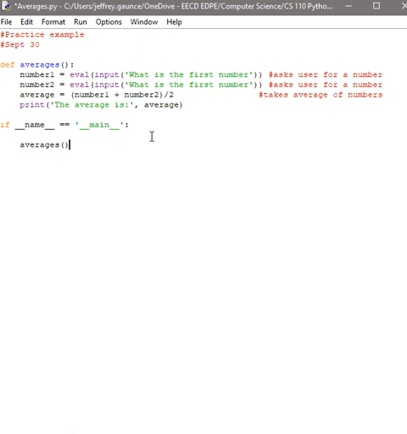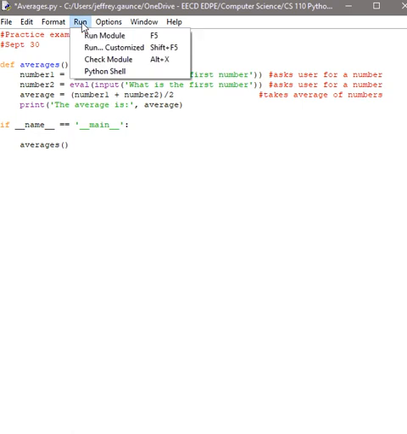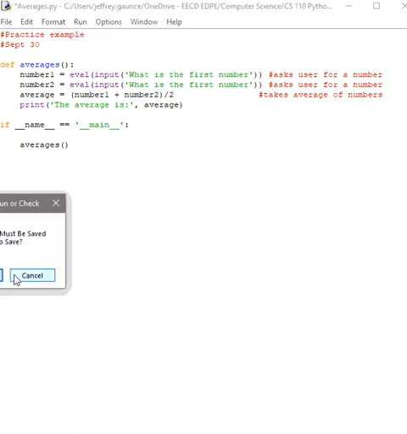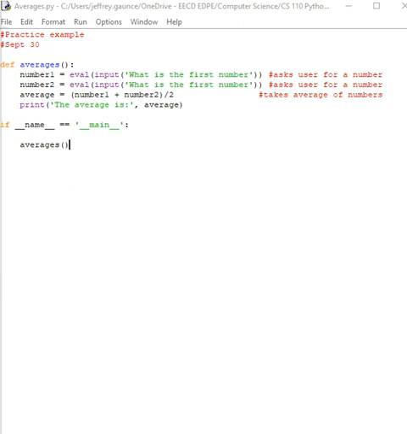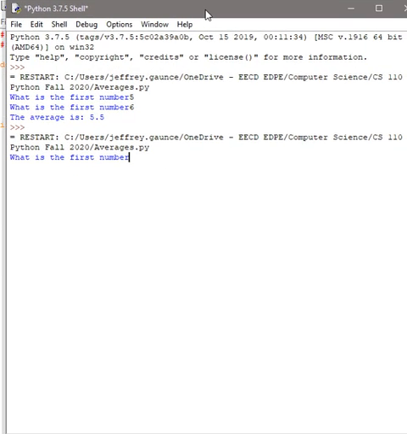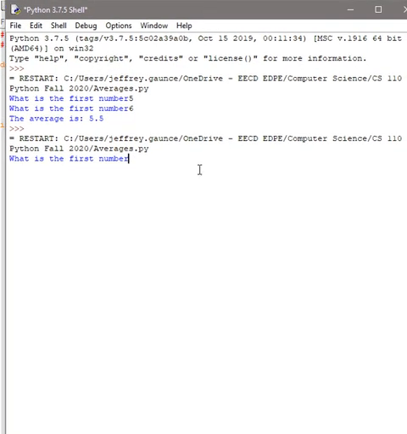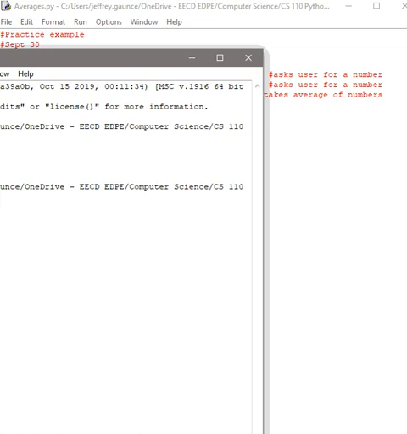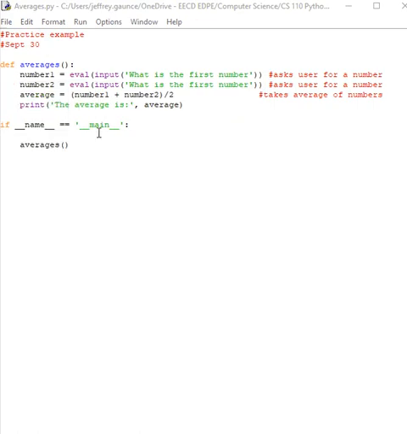So when the main program runs, when I click run up here, it's going to ask you to save it. You're going to click OK. You can't see all of that because I'm half screen, so OK. And this is in your shell. So it runs. What is the first number? First number, 6. Second number, 8. So I didn't put a space in there, so I need to do a little bit of formatting. What is the average of 6 and 8? It should be 7. The average is 7. So that's what it should run like. I'll move that back out of the way.